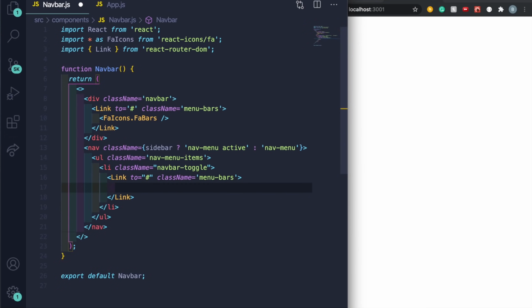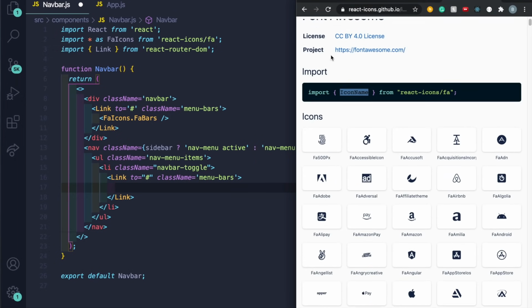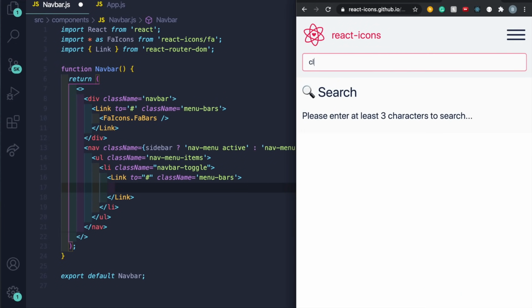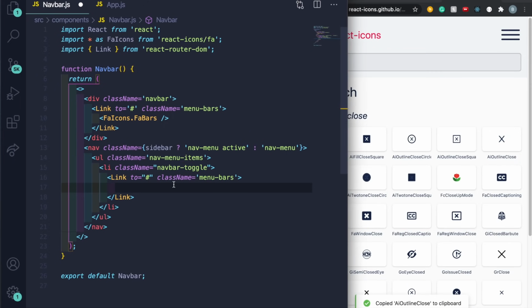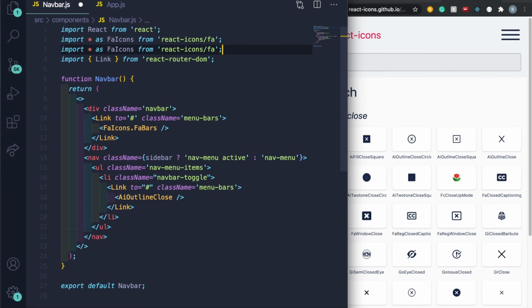And then in here I want to import the X icon. So I'm going to show you where I got this on React Icons. I just type in close, and this is the one right here. I'm going to click on this, it auto copies it, and then I'm going to create the icon right there as a self-closing tag. Instead though, I'm going to import it from the top. So let me do Alt Shift down arrow.